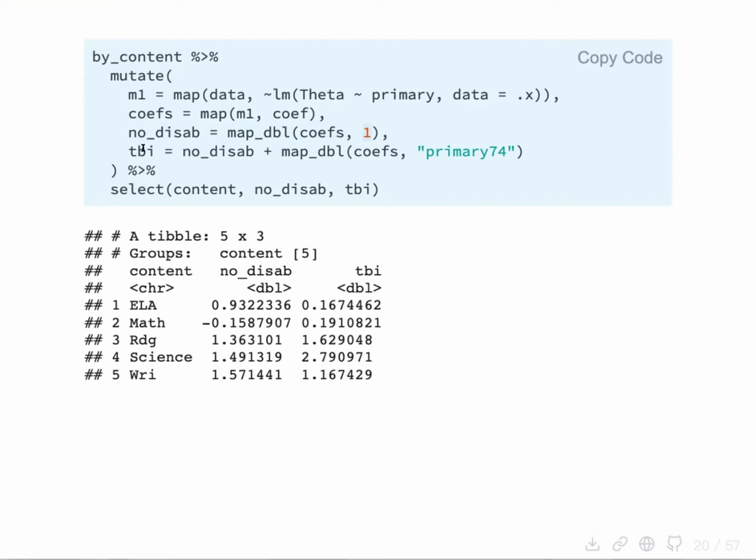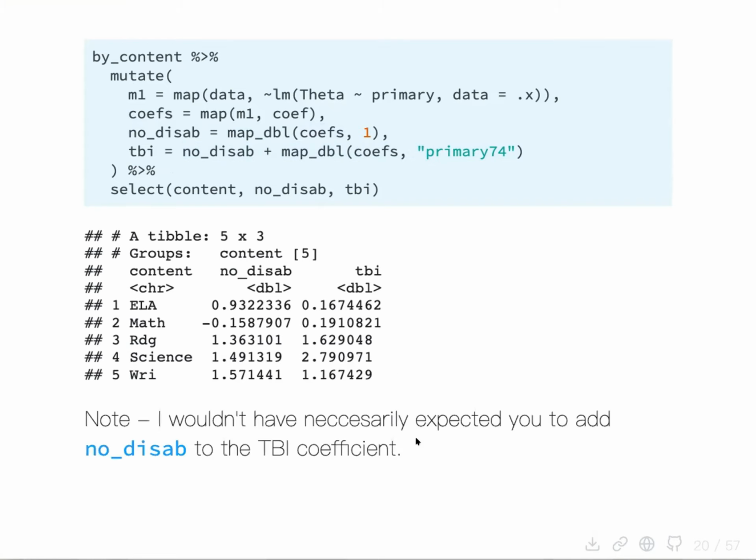And then TBI, I'm going to map through coefs and pull out primary 74, right? I said the code was 74. In this case, I said no disab plus that because that'll give me the actual mean for TBI students, but I didn't actually expect you to do that part. All right. So then finally, I'm just going to say select content, no disab, and TBI, and I end up with this. So here's my different groups, right? And then the mean score for students with no disability and the mean score for students with a traumatic brain injury. Questions on that?